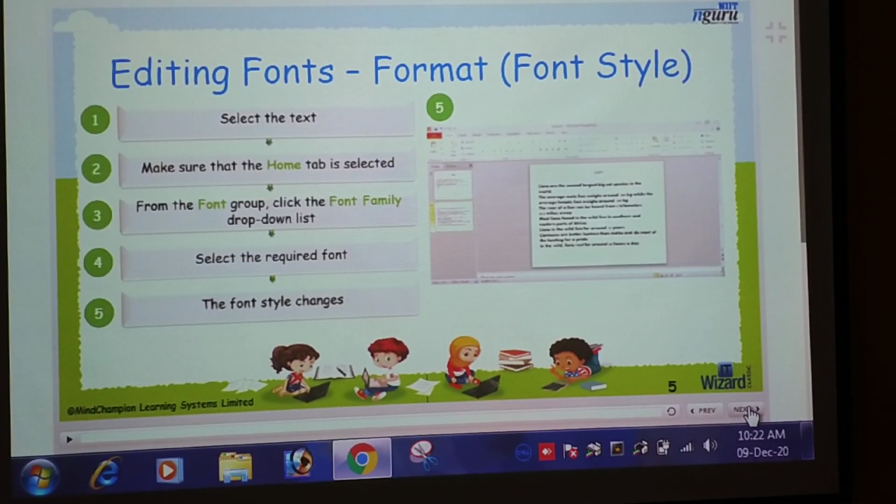So now let's see how to change the font style of a presentation. First of all, select the text. After that, click on font family. Okay. Then select the required font. Then your font style changes.